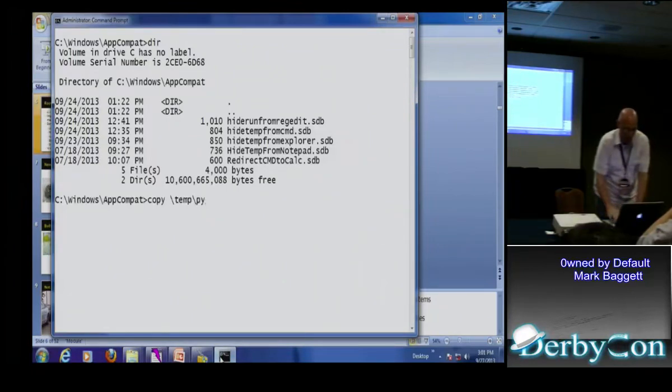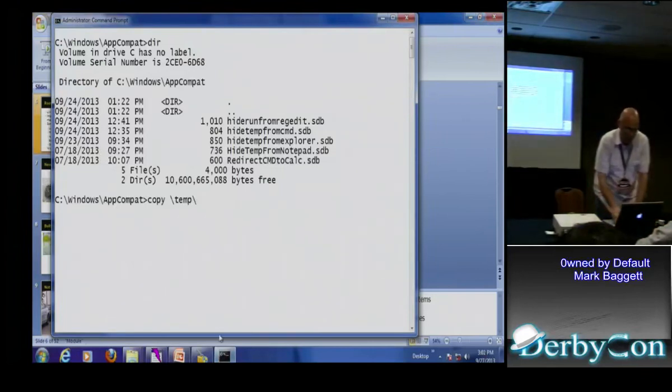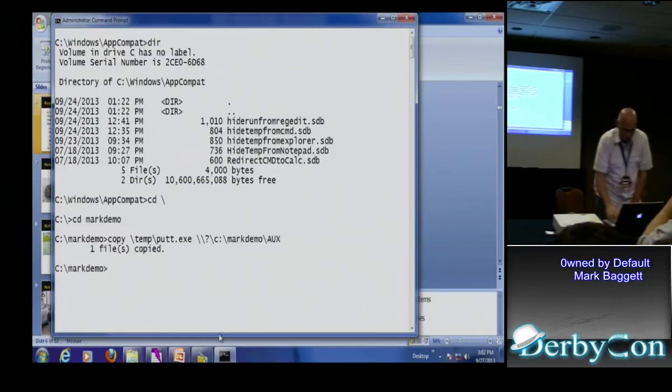I'm going to copy my putty, which is just put on my machine, and I'm going to copy that to \\.\c:\. Let me actually do that in this other window. Let me cd into mark demo, and then I'm going to copy temp putty, and I'm going to put that into \\.\c:\mark demo\aux. Right? So now aux is a copy of putty.